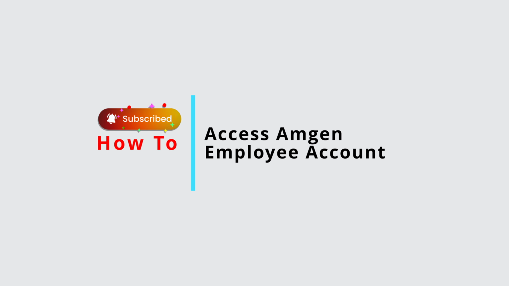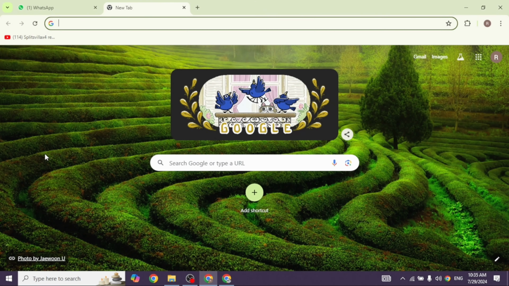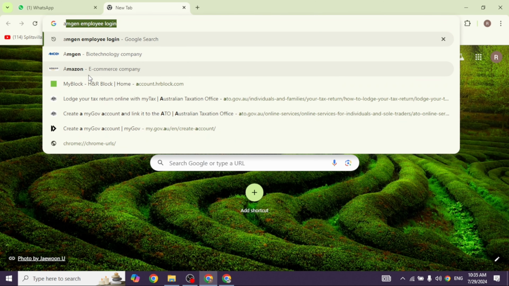How to access Amgen employee account. Let's get started. Launch your preferred browser. At the top, you're going to see the search box. Over there, type in Amgen employee login and then search for it.